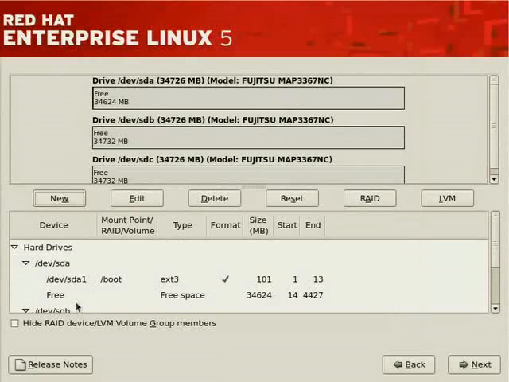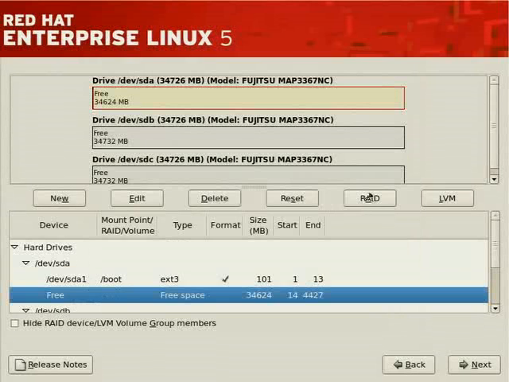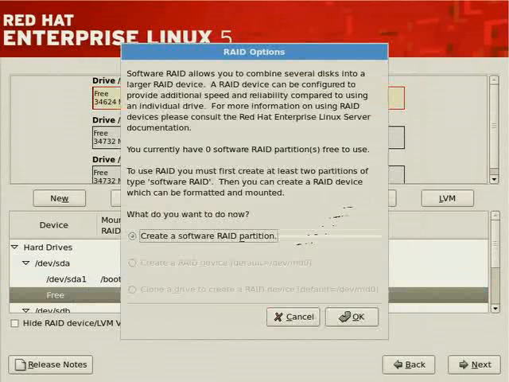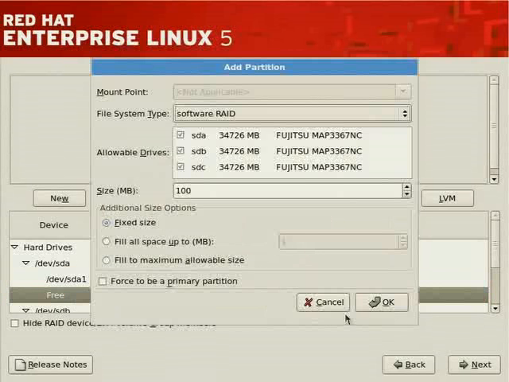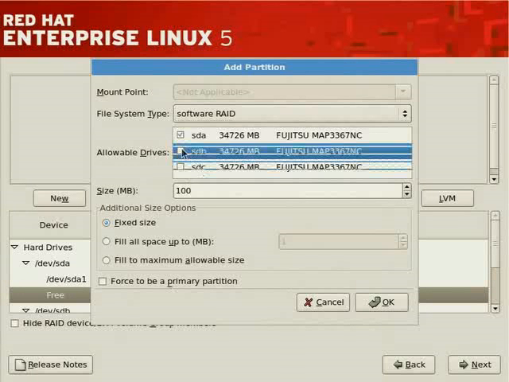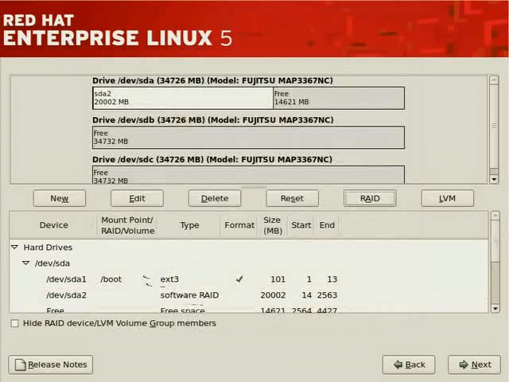Now let's move on to the RAID partition again. So back to RAID. This brings up the RAID wizard. We'll create a software RAID partition. By default, all 3 candidate drives, or all n number of drives, are selected. We'll deselect, indicate a size of 20,000 megabytes. This will leave us space to create other partitions. It doesn't need to be a primary partition. Now we've got software RAID 20,000 megabytes on the first disk.